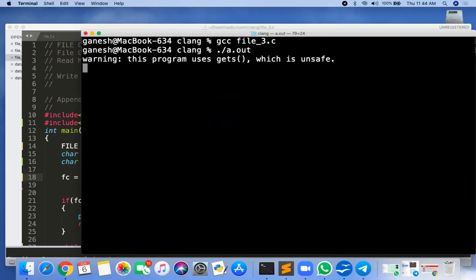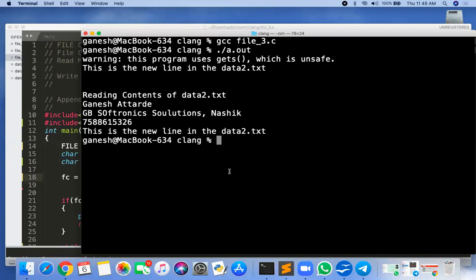So what is my previous content? The previous content of the file is Ganesh Attarde, GB Softonic Solution, Nasik, and this 7588. I want to add this line to that file. This is the new line in the data2.txt. Now I need only one line, so what I need to do? Only press enter one more time. When I press it, you can see what is in the data.txt. This is the previous content, and now new content is added here. This is the new line in the data.txt. Yes?